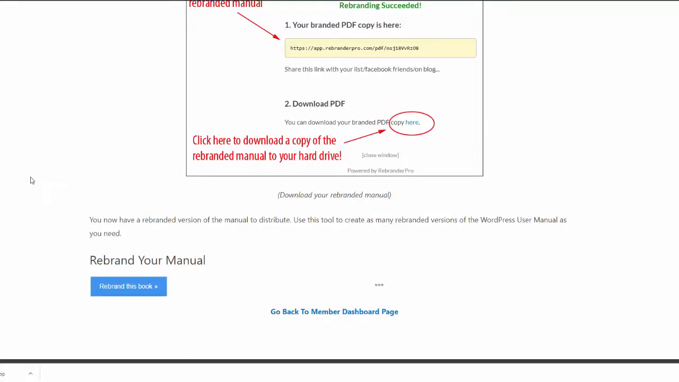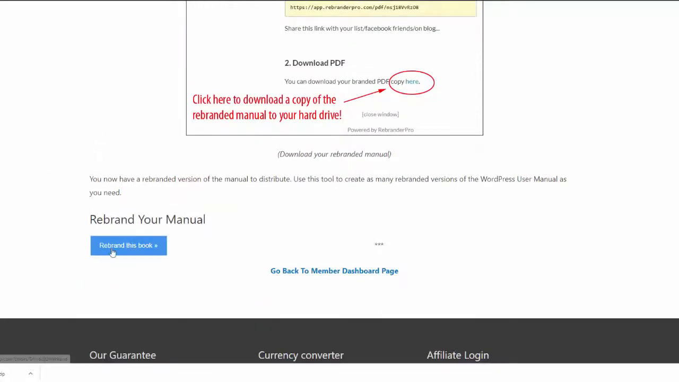When you're ready to create your rebrandable manual, keep in mind that you can create as many versions of the rebrandable manual as you like. So this is useful, you can create a personalized branded manual for every client you have. And also I'll show you if you just want to create a generic manual with your company details on it, you can too. So when you're ready to create your rebrandable manual, just scroll all the way down to the page and click on this button, Rebrand this book.